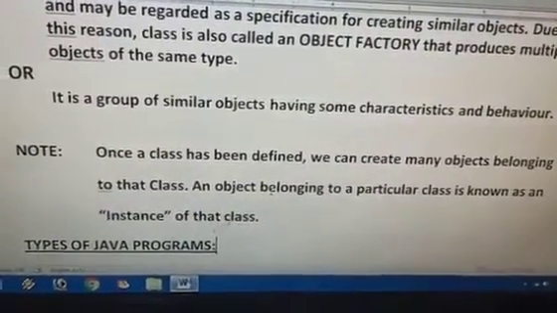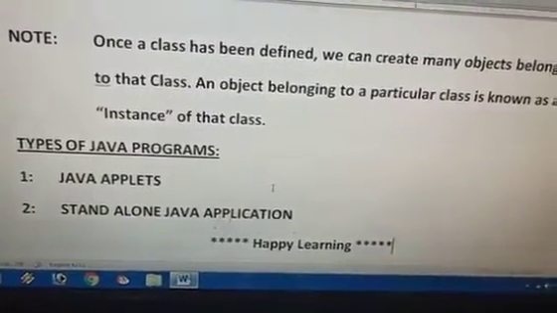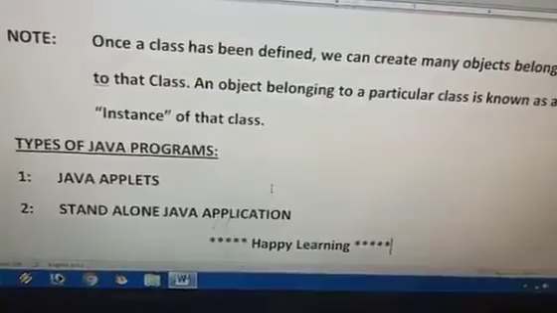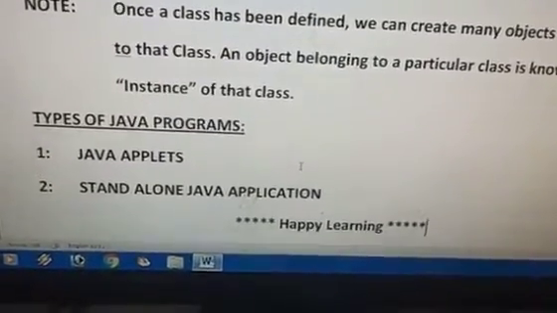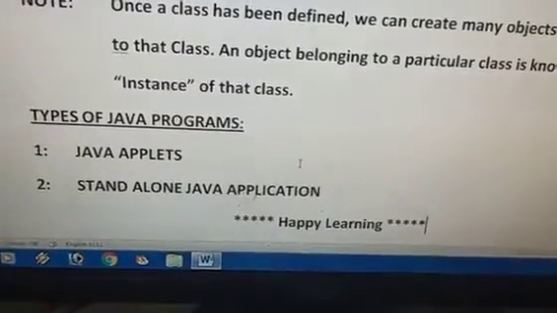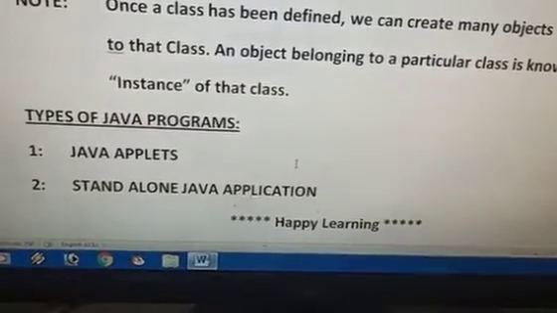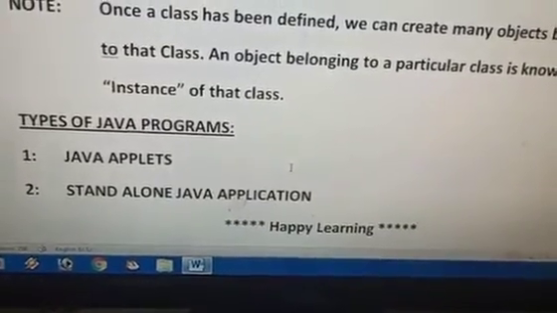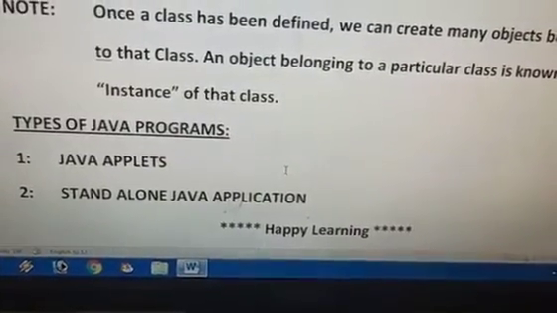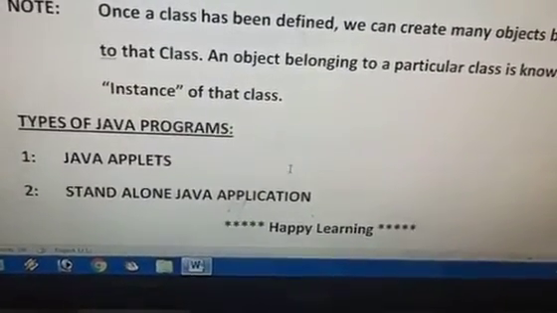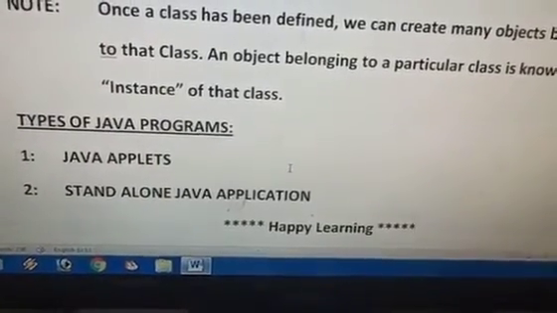Now come to the last topic for today's class, that is types of Java program. Basically under Java we can develop two types of programs. One is the Java applets, and the second one is the standalone Java application. The Java applets are browser based programs, and for executing them we need a browser. For a standalone Java application, we need not use a browser.